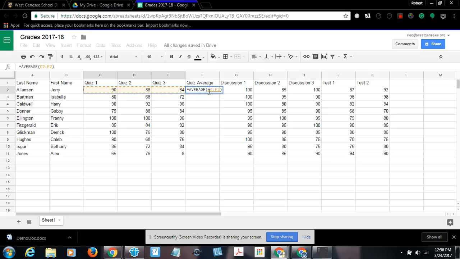Notice it's taking the average of C2, that's column C, row 2, all the way up to E2. The colon indicates that it's inclusive of everything in between. So C2, D2, and E2. I'm just going to press enter on my keyboard, and notice I have 87.33333. There is a way to decrease the decimals. If you look on the tools bar, decrease decimal places, I'm just going to click this until I'm happy with what I have. I prefer that this rounds up, so I'll leave 2 decimal points as that.